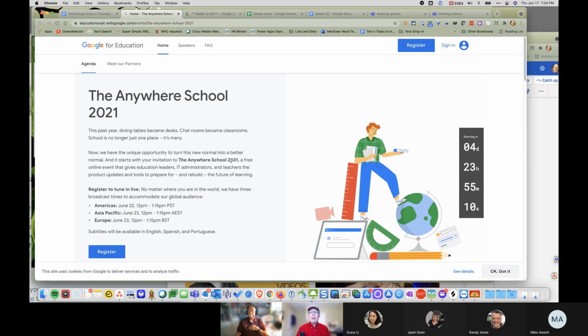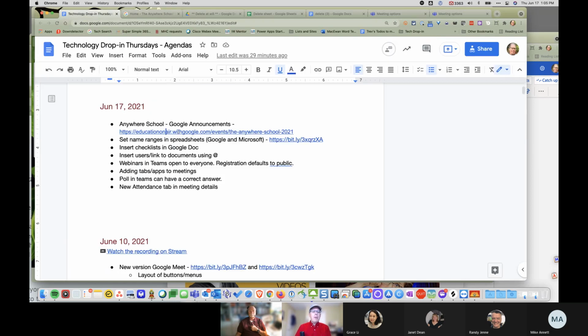Some really cool stuff coming up. I've seen some of the things that they're going to be announcing. Google Meet's got some expansions. So I really recommend that if you can take the time, go ahead and register. If not, I do have copies of the slides, and on the 22nd I can release those slides, and then you can look through what they're going to be talking about anyways. But sometimes it's just kind of fun to be in there. It's only an hour. So that's the Anywhere School.